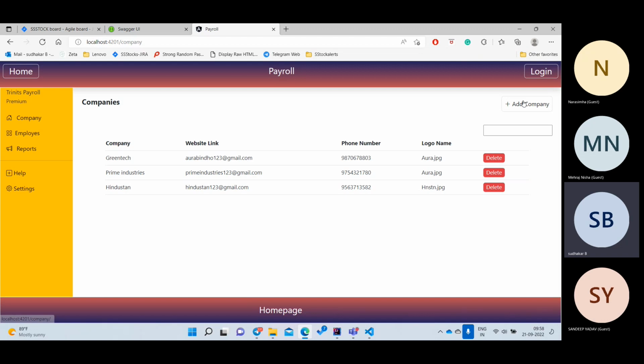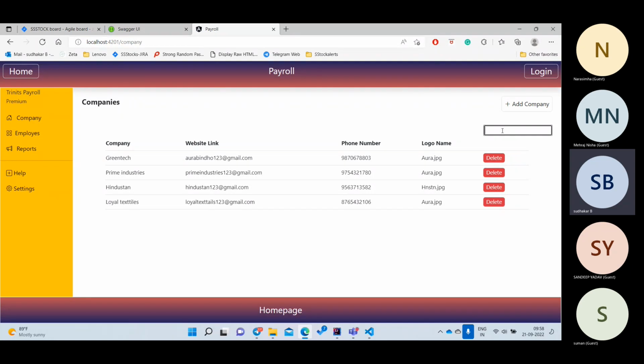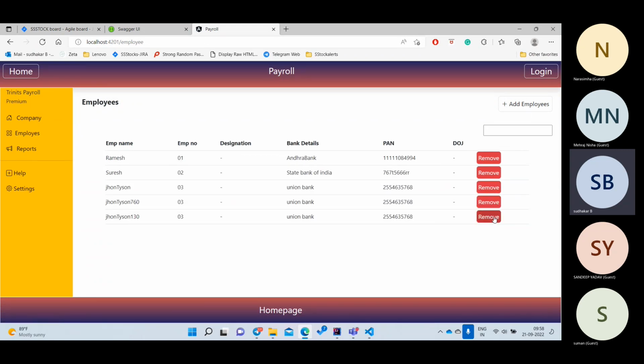Suppose I want to add a new company, what can I do? I can click on here, and automatically the company will be added here. Suppose I want to search it, do you know how to search it? I can go for something like this, and everything is working, right? Okay, so this is fine. The same thing we are going to do for the employees also. I can search, I can add an employee, or I can delete it.